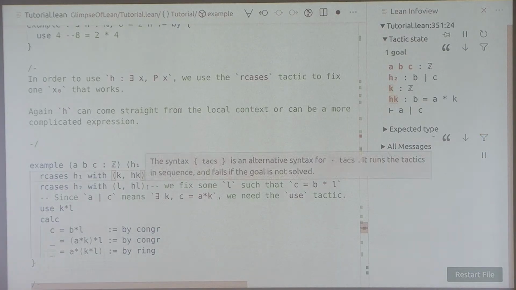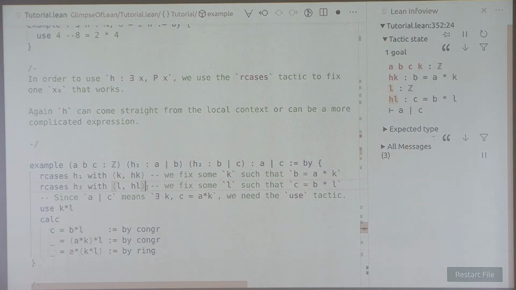Now we apply rcases again for the second property. The second property is going to tell us that there exists some L with C equal to B times L. So rcases is used to produce such an L. Now we want to prove that there exists some other integer such that A times that integer is equal to C. Because of what we found in the first two steps, we know that integer is going to be K times L. So we tell Lean to use K times L.